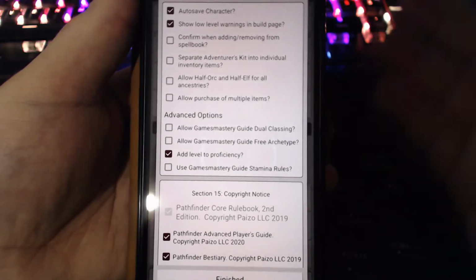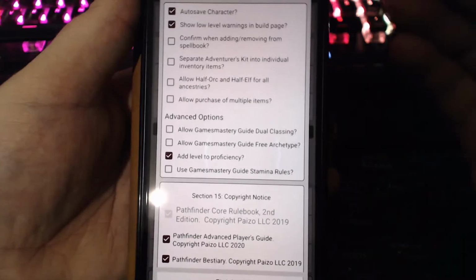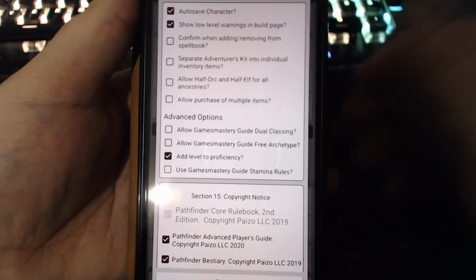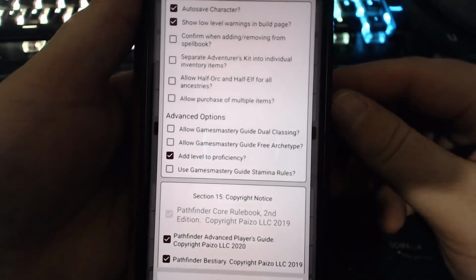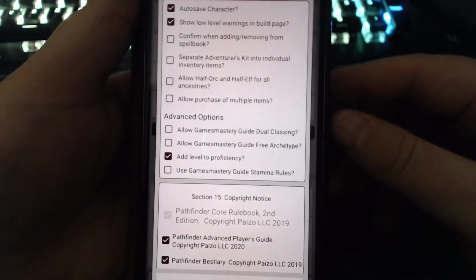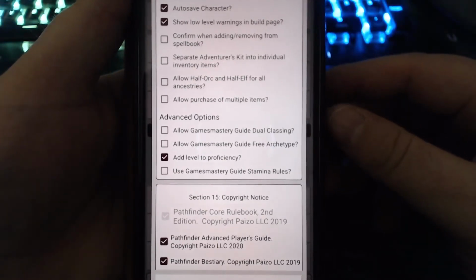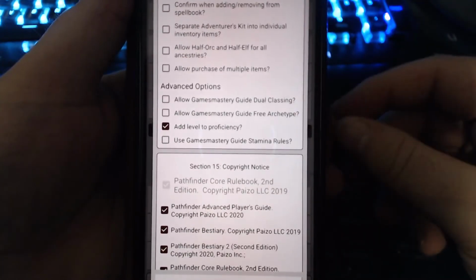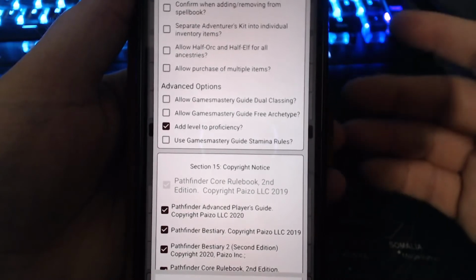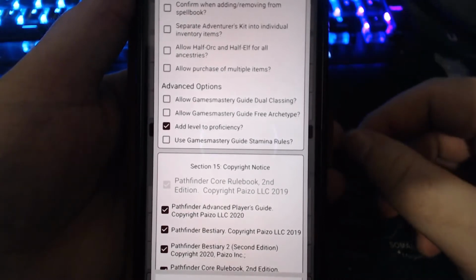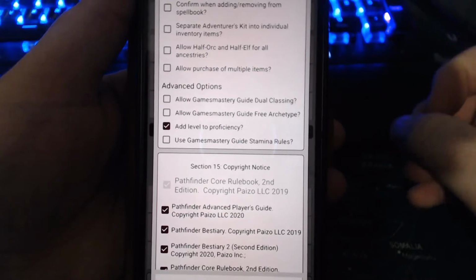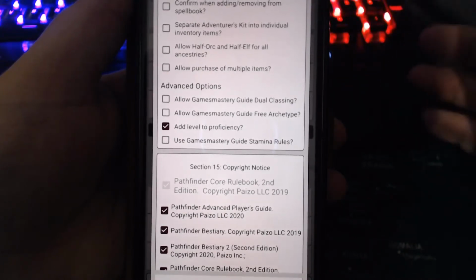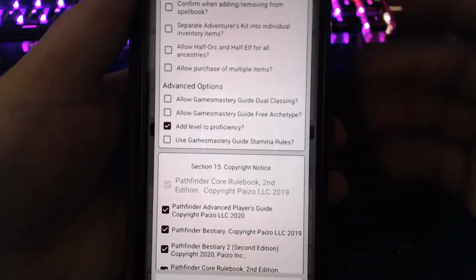It means you autosave your character. You can show the level warnings and so on. You can read it from the screen. Let's see if I can make the shine go away a little bit. Yeah, there we go. So the advanced options are not in the free version, but the add level to proficiency is automatically checked. So this is basically the basic rules to Pathfinder 2nd edition, which you can use then.